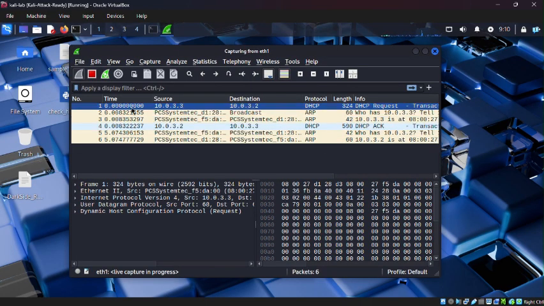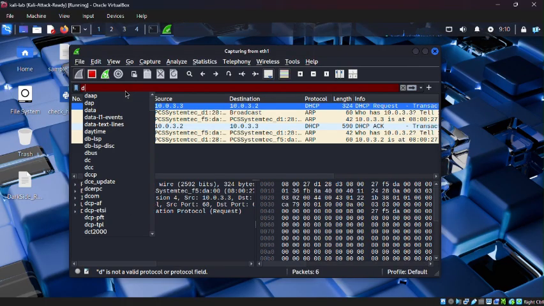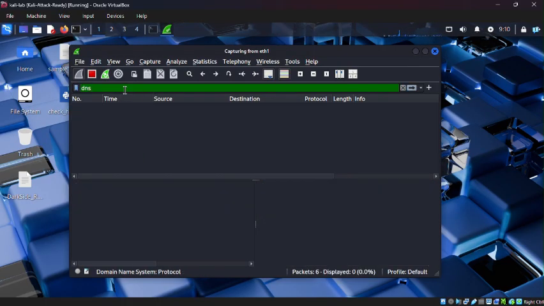The next step is to filter packets for our analysis purpose, which is DNS. On the display filter, I will enter dns and press enter. All of those other packets are gone because we're not working with those protocols. We are working with the DNS protocol alone, which is the Domain Name System.